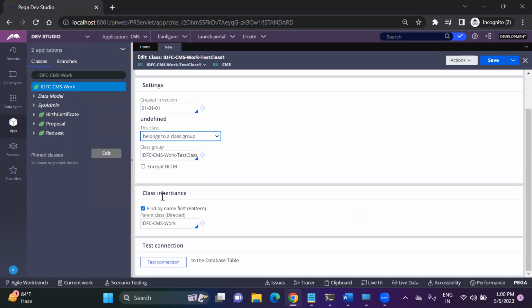And here now it is the inheritance path. If you check this checkbox, it is called pattern inheritance. If you don't check this checkbox, then it is called directed inheritance. So now if you check this checkbox, this will be the pattern inheritance.